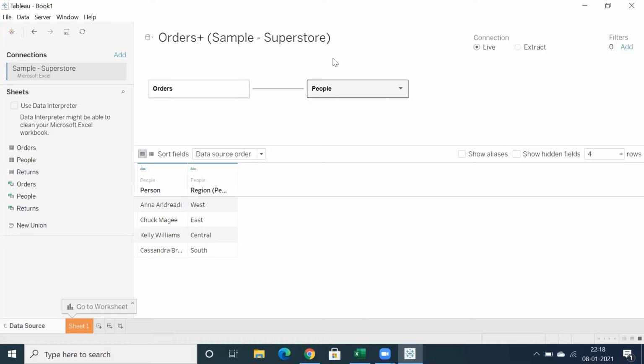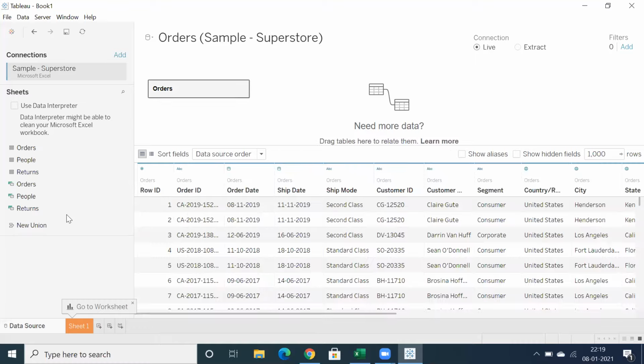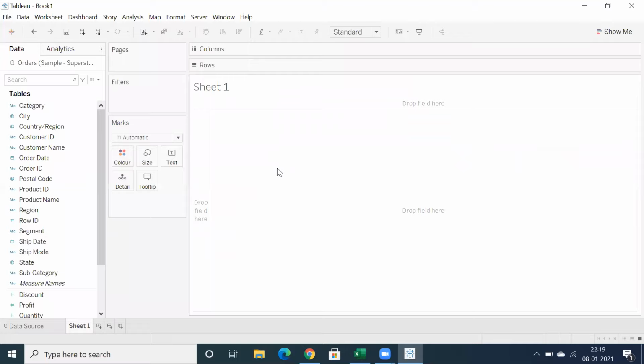So very important. And we have some connectivity options as well, like live connection and extract connection. Basically, I will explain each and every point, what is live, what is extract. But let's go back and create some sample sheets here. Sample reports sheet, in the sense, sample reports in Tableau.